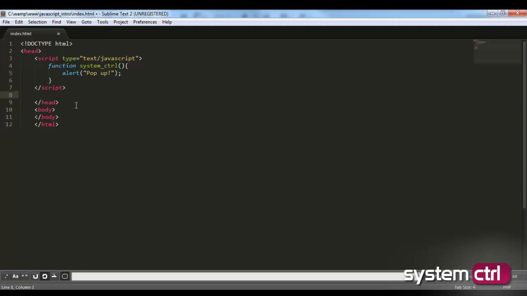So what we need to do is make sure that this function is called when the page loads, because we want it just to pop up when the page loads. To do that, we just make an event, so we'll say onload within the body, and put equals, and then quotations, and then within the quotations we'll call this function. So this function is system underscore control parentheses. There's no parameters within the parentheses, and we'll go ahead and end it with a semicolon.